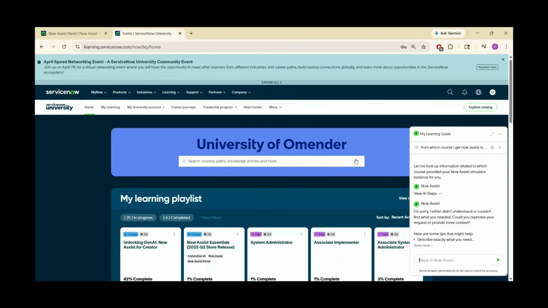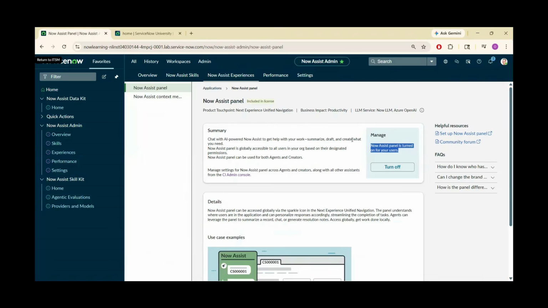I tested it already. But as soon as I clicked on this one, it is not working. I'm not sure why. I have opted all the basic things here, but I am not able to see that particular icon here. I already turned it on. I have provided all the necessary roles to my user, but still I'm not able to see it. I'm not sure why it is not coming, but if it comes up for you, then please let us know if I'm making any mistake here or not. Okay, so this is about Now Assist panel.